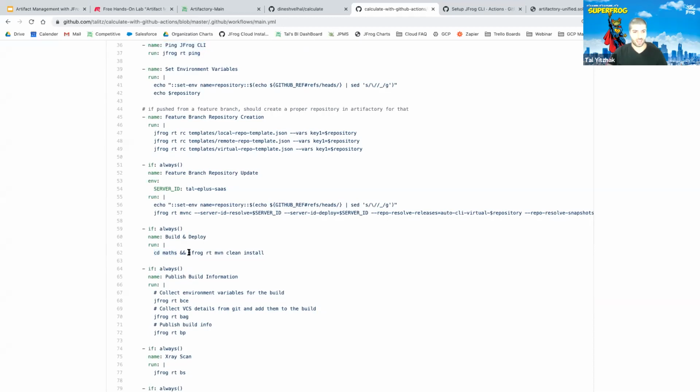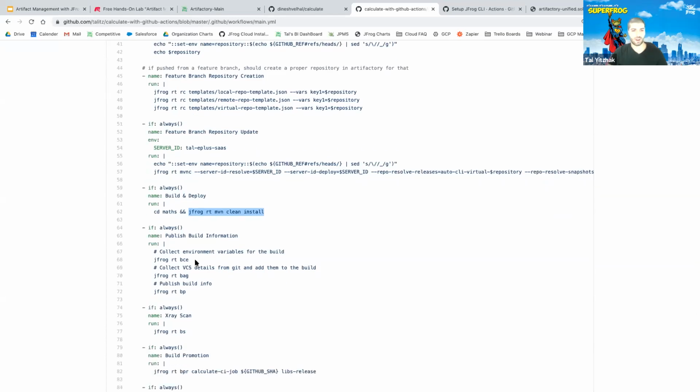And with the CLI, build the project using Maven, okay? So this is just one example, but this can be done basically from every place, every process that the CLI is installed on. And you can use that to integrate with your CI processes.